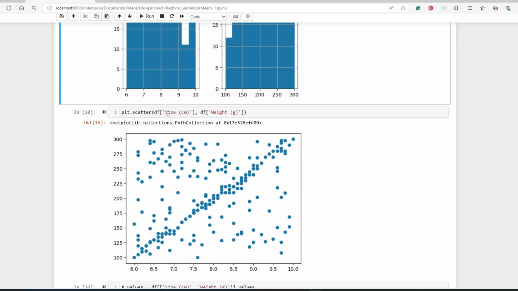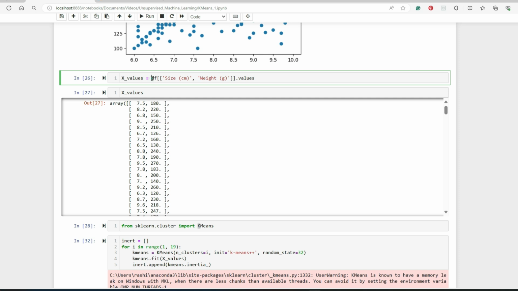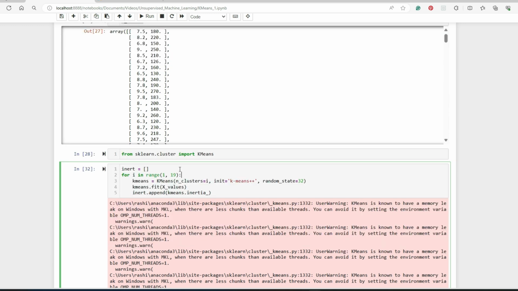If we look at the scatter plot of size and weight, this is how the scatter plot looks. I simply use df size and weight, the two variables, and .values to get the values of these two variables in an array. This X values is going to be our input data for the training. The tricky part and the most important part of k-means clustering is to find the right k. So how many clusters do you want?